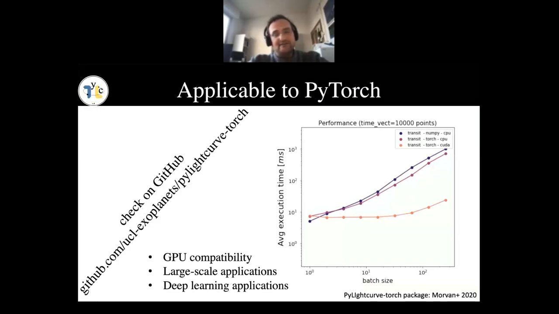Also, the way PyLightcurve is written, it can be applied in machine learning applications. In fact, a colleague of mine, Mario Morvan, developed a few years ago a package based on PyLightcurve, called PyLightcurve Torch. It is written in PyTorch, and it gives GPU compatibility and can also be used in deep learning applications. You can also see here the scaling with time using CUDA: it can help you run large batches of light curves with almost stable execution time.